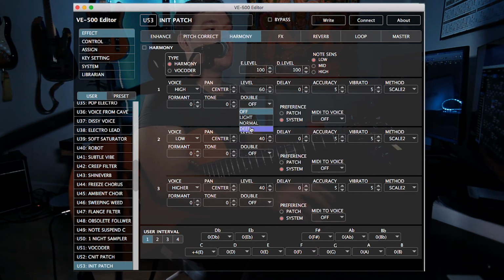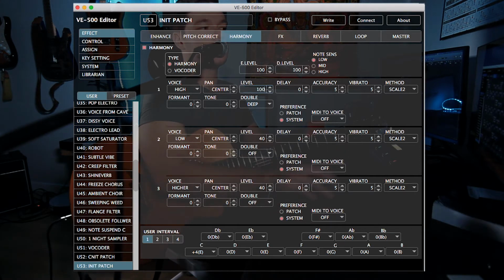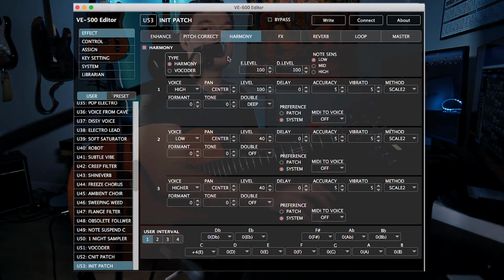So if you stick a double on, I think it's pretty annoying if you have it at this deep setting, because every time you talk, let's turn this up. Every time you talk, it has a delay, and it's pretty obnoxious. Also, when you have all these voices going at 100% level, it's easy to lose yourself in the mix.